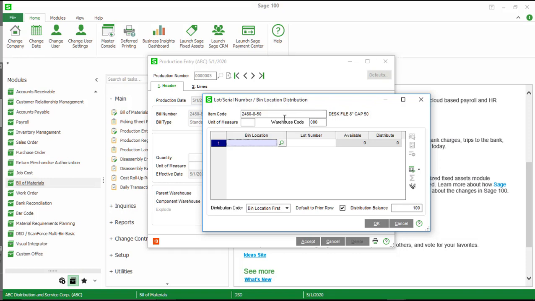When I click on the distribute button, I can select to complete this parent item to multiple bin locations and multiple lot numbers. Now this is a really nice feature because in standard Sage 100, when you are completing an item in production entry that is either a lot or a serial number, you're only able to complete that to either one single lot or a single starting serial number. This allows us to complete to multiple lot numbers or multiple unique serial numbers as well.